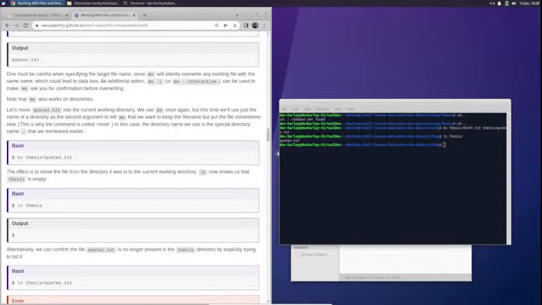One must be careful when specifying the target file name, since move will silently overwrite any existing file with the same name, which could lead to data loss. An additional option, mv -i, or move interactive, can be used to make move ask you for confirmation before overwriting. Note that mv also works on directories. Let's move quotes.txt into the working directory.